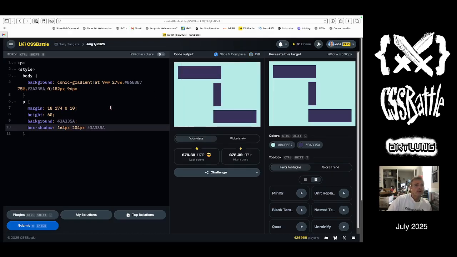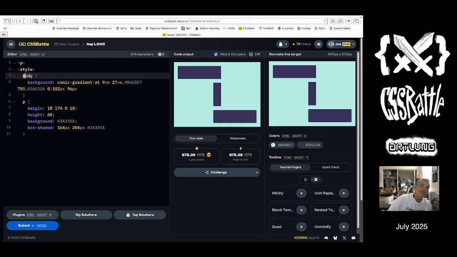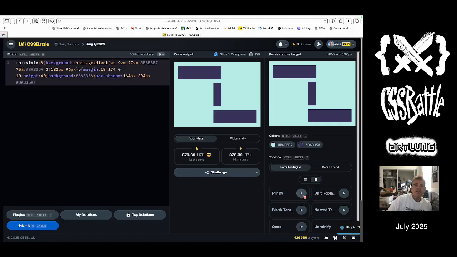And that's another approach. So we're using that conic gradient to do the background, because I have mentioned before, and will always continue to mention, that my favorite gradient is the conic gradient. So let's minify and submit. And, oh, I don't think I checked if we were at 100%, but that's another approach.